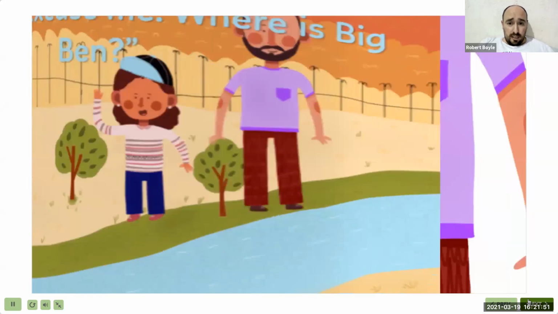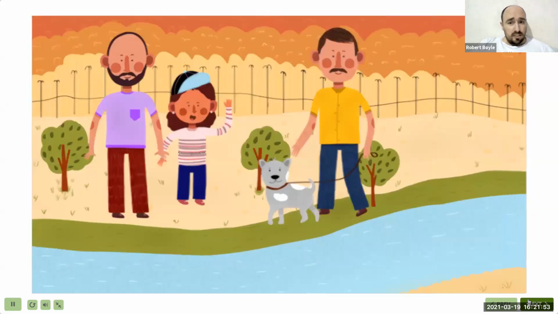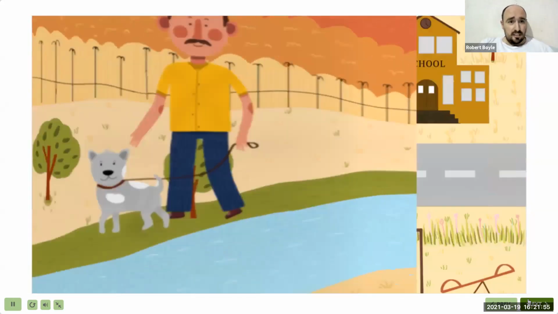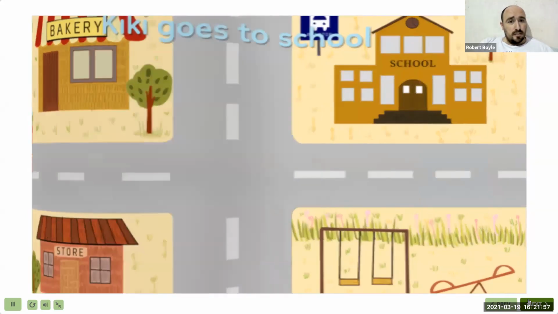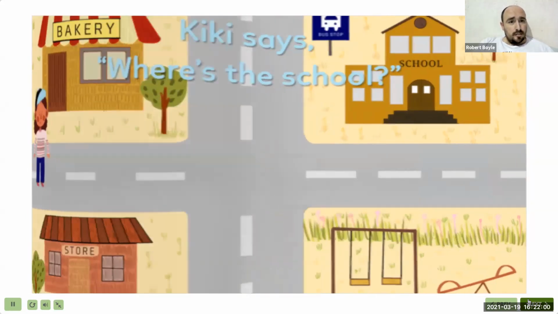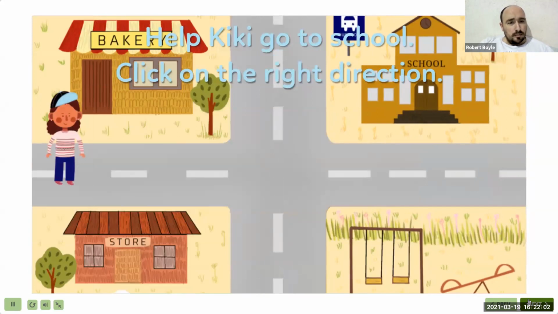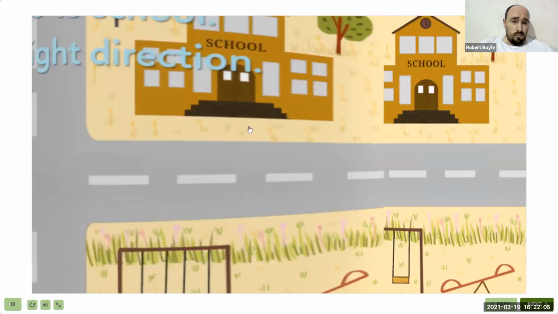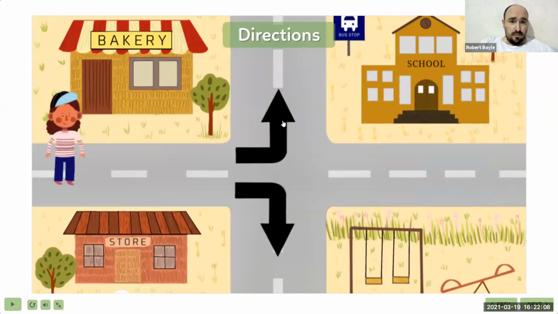And here, as they go through, they learn the vocabulary, like the places. They learn the directions. And then there are just a couple of comprehension activities. Kiki goes to school. Help Kiki go to school. Click on the right direction. So she has to get to school.